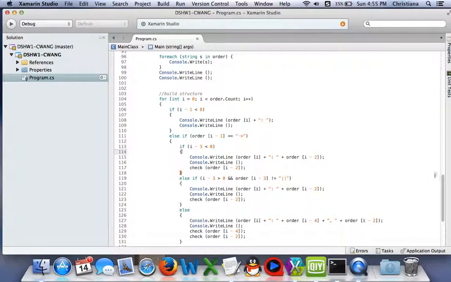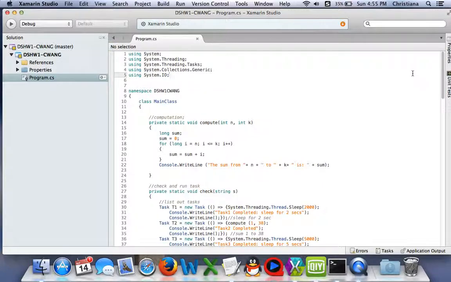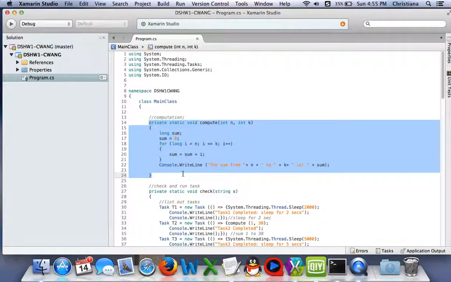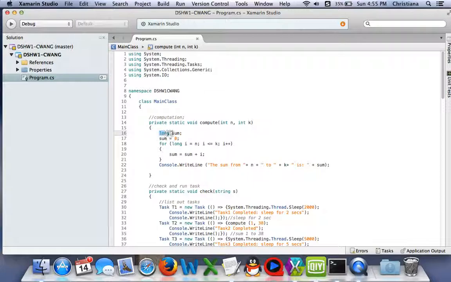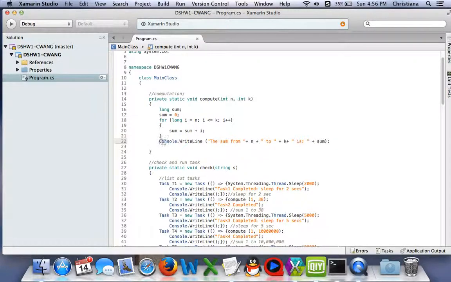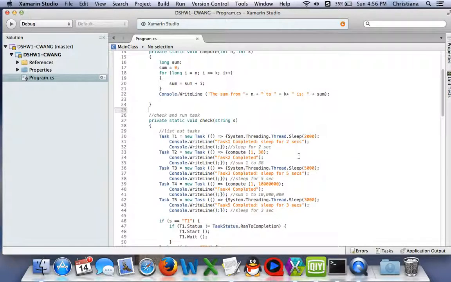Let's go back to the code. The first thing that I did is to create a function called compute. What this function does is to sum from integer n to integer k. Here's a long integer that I create, name it sum, and initialize it as 0, and use a for loop to do the computation. And for demonstration purposes, I ask the system to print out the sum from integer n to integer k.